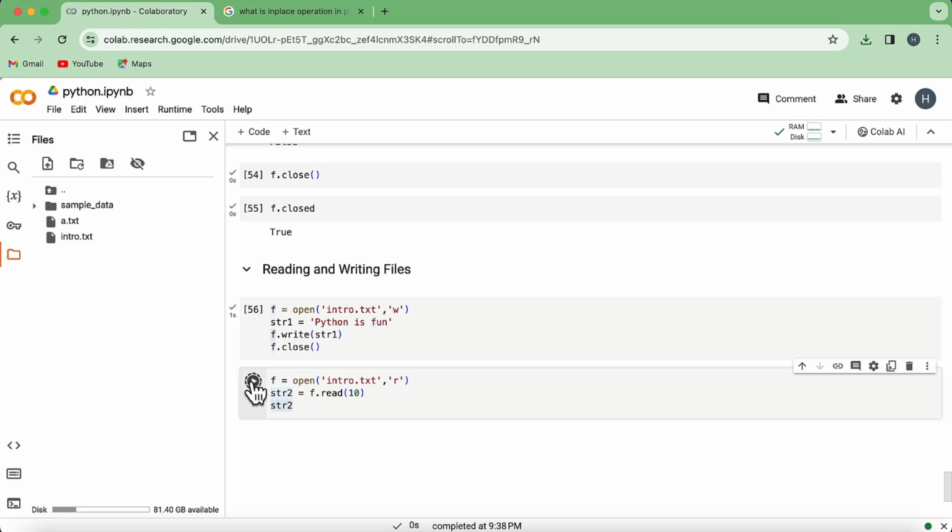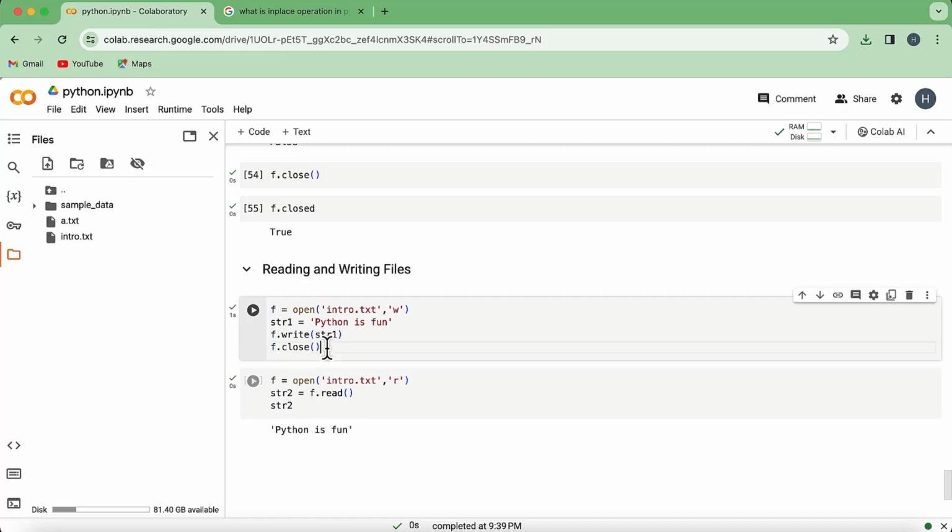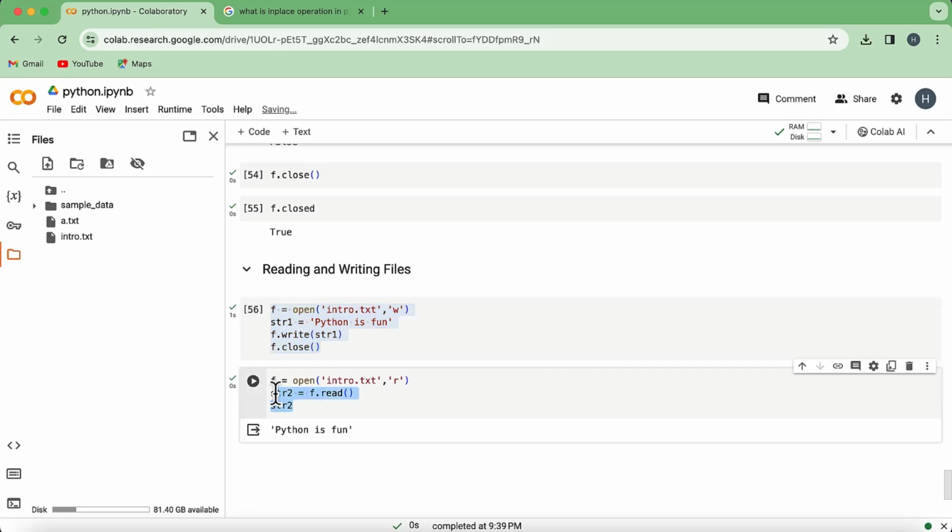So let's run this cell. And you can see we got the output Python is and then this space. The reason is we only specified 10 here. But if we do not specify any index and run it again, now you will see all the content of this file, so Python is fun. So that's how you can write content to a file in Python, and that's how you can read content from a file in Python.